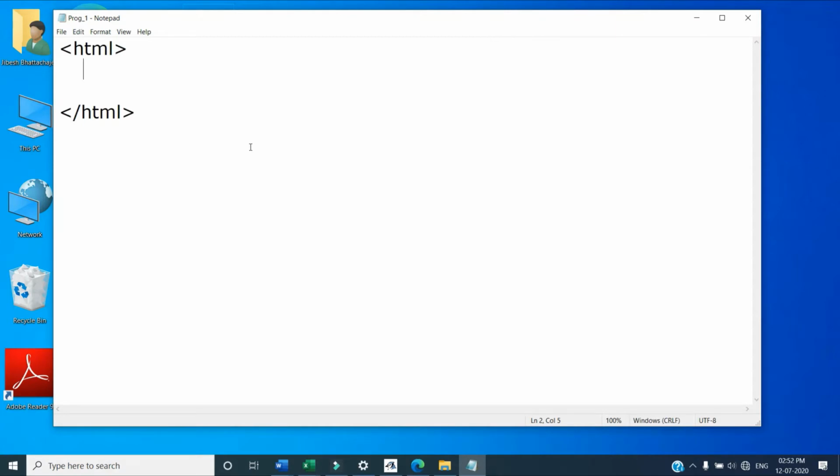So HTML is a container element. The next container element we will use is head. In head we will use title. Title is also a container element. Inside title, whatever text we type will be displayed on the web browser. So here I am writing testing dot dot dot, then slash title. Control S to save.